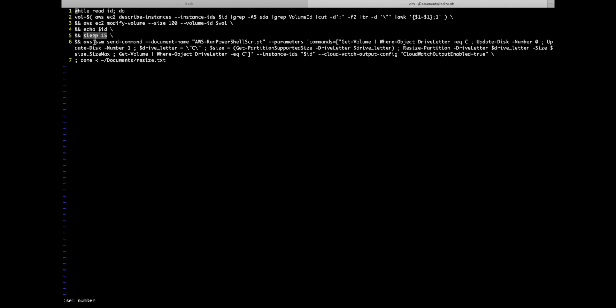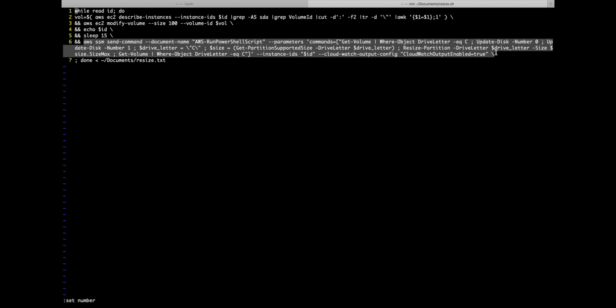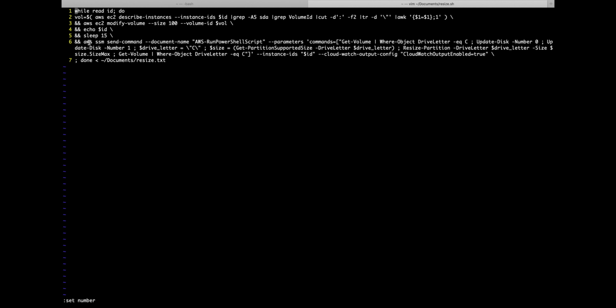So line 6 looks pretty complicated, so I'm going to step you through what's going on there. Basically what we're doing again is running the SSM send command, and we're using a built-in document name called AWS-RunPowerShellScript, and we're going to pass parameters to it, and those parameters are commands. And the commands start here from this open left bracket, double quote, and end right here, double quote, right bracket.